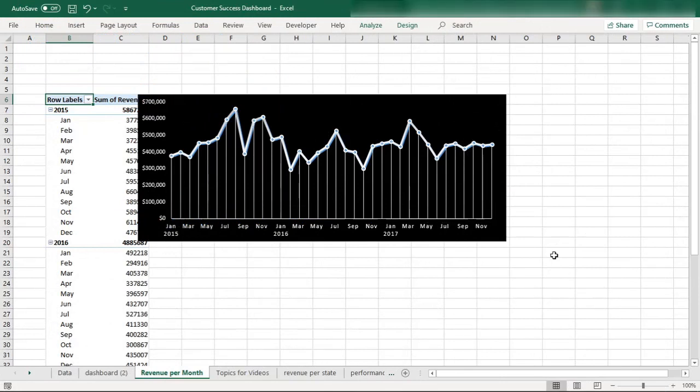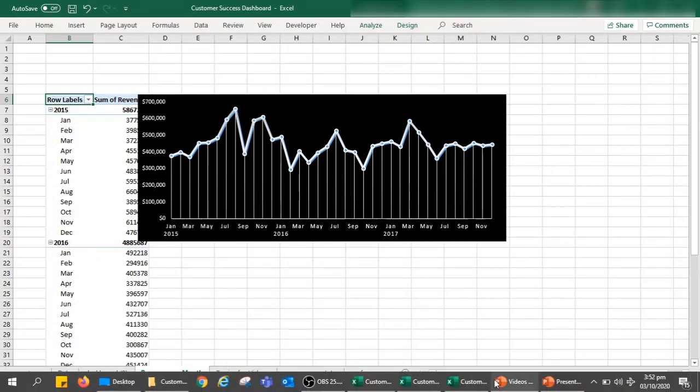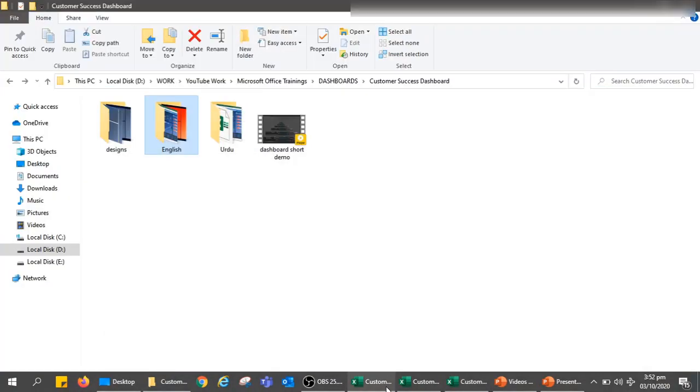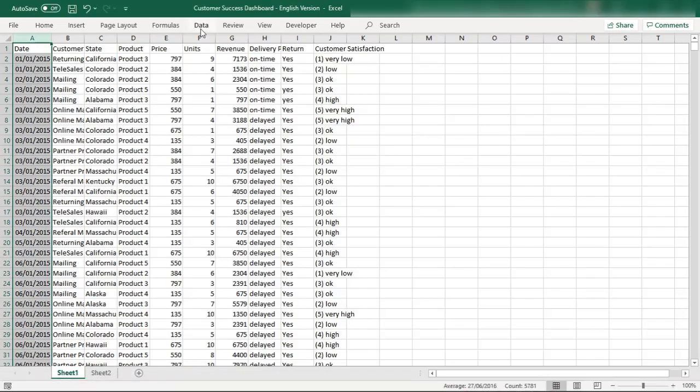Now, in this episode, we'll talk about how we can work with the data that is available with us and create interactive charts. We'll start by creating the sales chart, and in the sales chart, we will talk about the revenue earned per month in the past 3 years, 2015, 16, and 17, and how we can create such a chart.